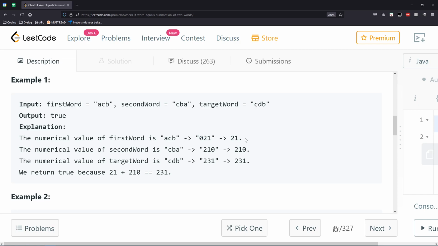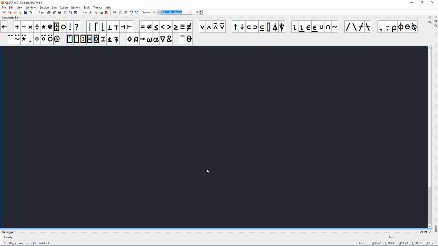And then we need to check if the addition of the first two numerical values matches the third one. And in this case we can see that 21 plus 210 is equal to 231, so we need to return true in this case. So how can we solve this in APL?